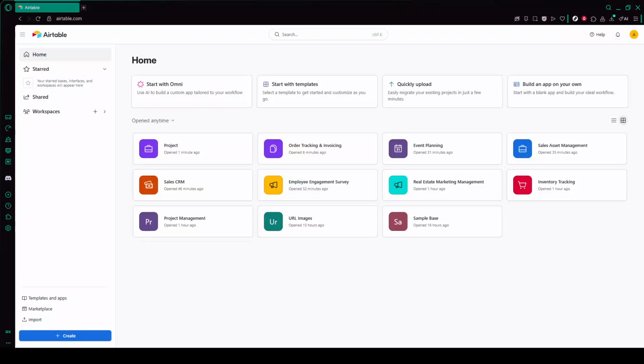In this video, I'll guide you through how to integrate Airtable with Microsoft Teams. By the end, you'll have an automation that sends messages straight into Teams whenever something changes in your Airtable base. This is really useful for keeping your team updated without constantly checking Airtable or sending manual messages.